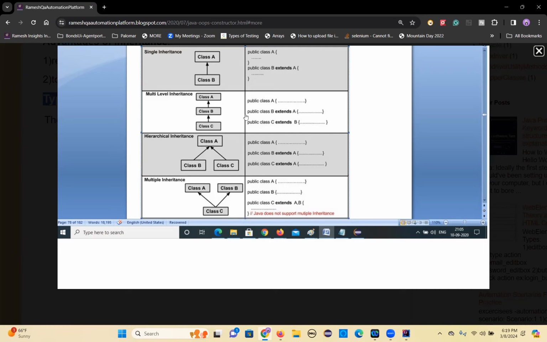Now same way here, you have class A, class B, class C. B and C are the child classes. B extends A, and C also extends A. B can use all the A properties and methods. Same way, C can also use all the properties and methods. This is called hierarchical inheritance.